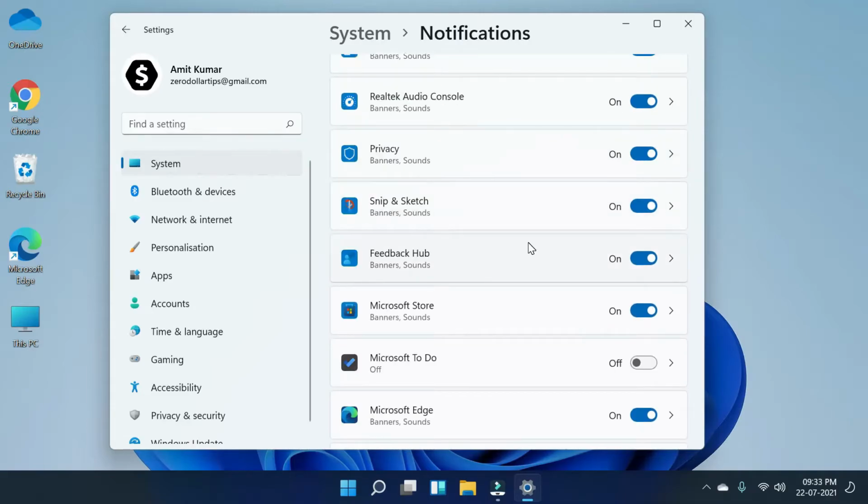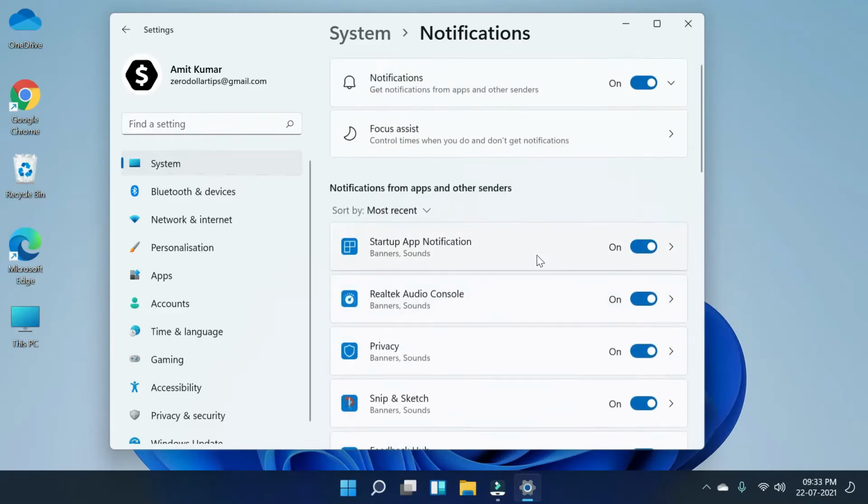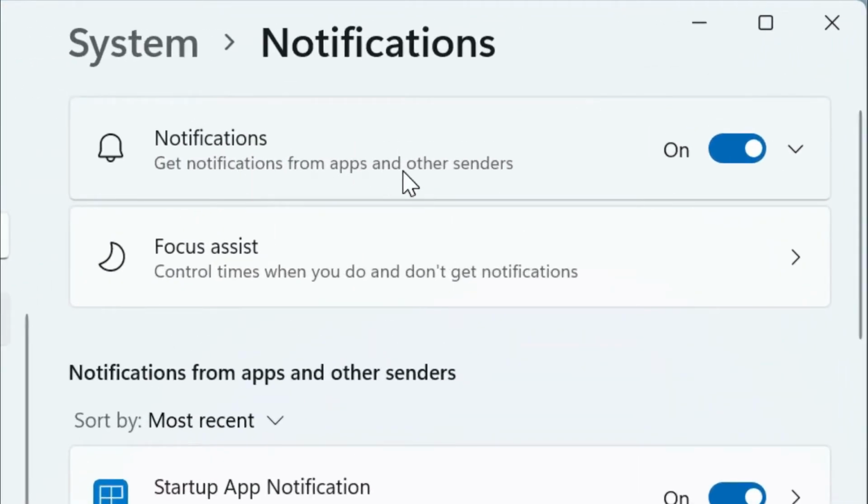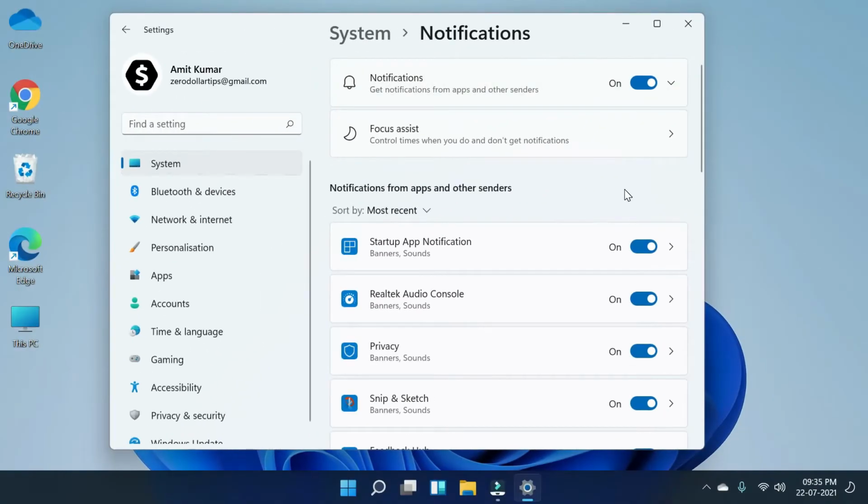But if you want to turn off the notifications of all these apps at once, then you can simply turn off this option which says Get notifications from apps and other senders. When you turn it off, the notifications from all these apps get disabled automatically.